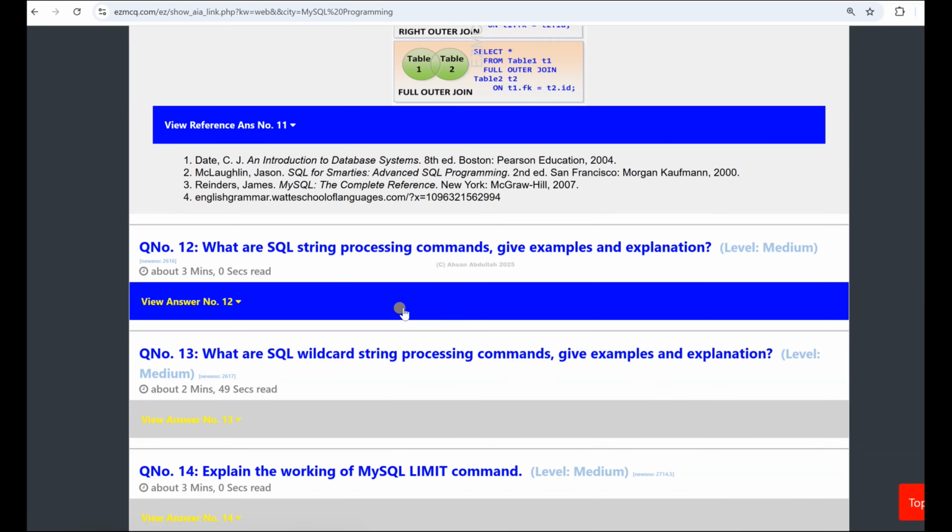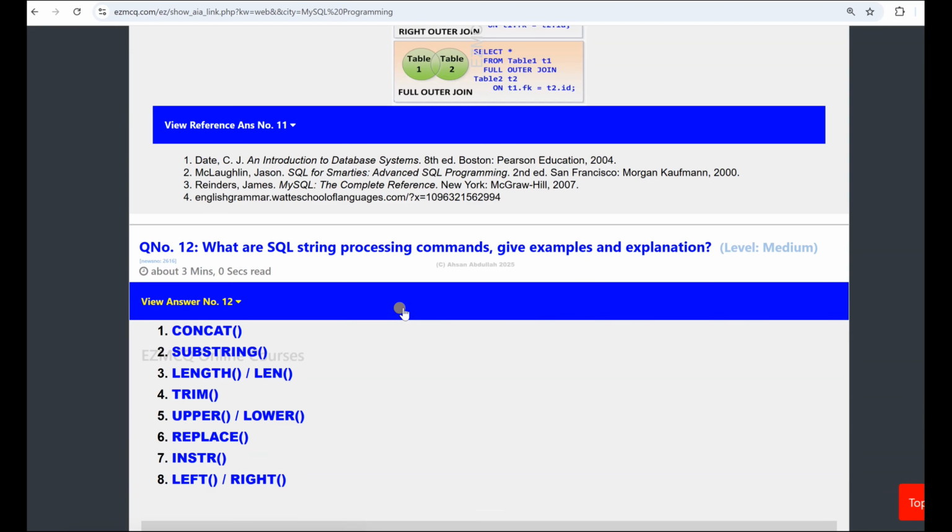So, what are SQL string processing commands? Give examples and explanation. These string processing commands are very powerful, and they provide a lot of processing capacity and variation for processing textual data. Because the data is in normalized form, it has certain application domains, and in many domains we are working with a lot of text.